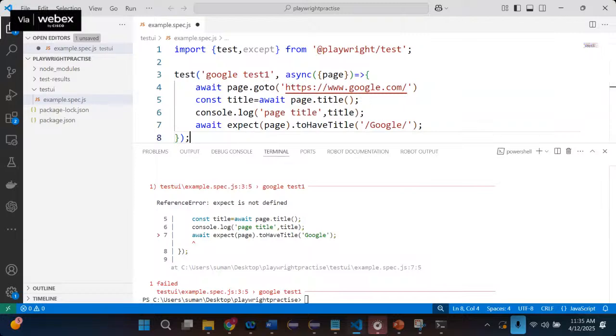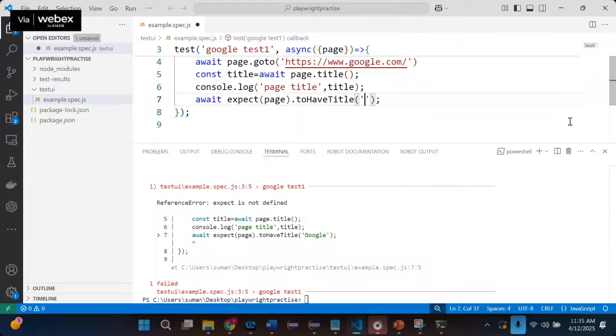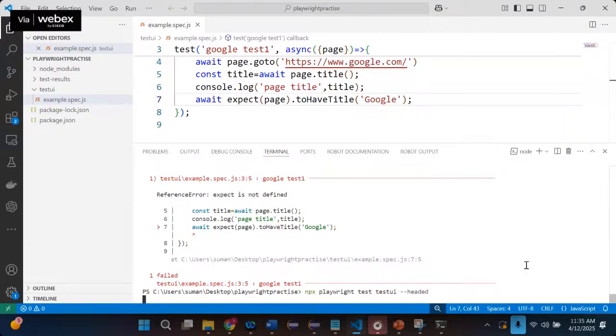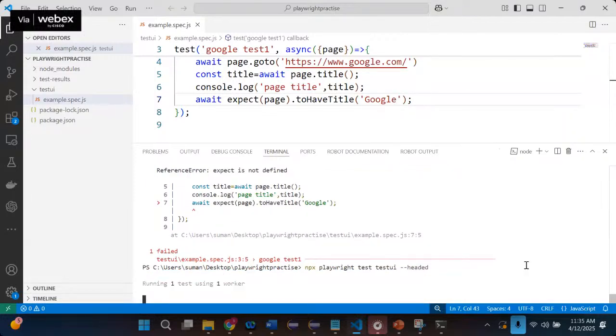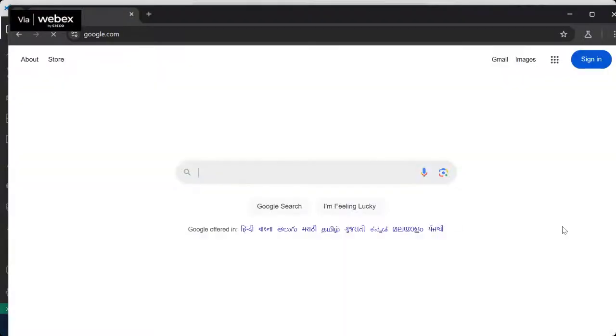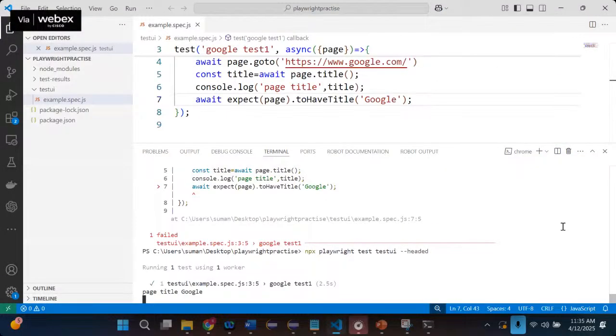Expect is misplaced with this, it is wrong, right? Here it should be corrected. EXPECT. Okay, expect. Now I am going to check whether you are getting this particular title or not. Now again let me run it in headed mode. Now it is actually opening your browser and then it is running and checking.